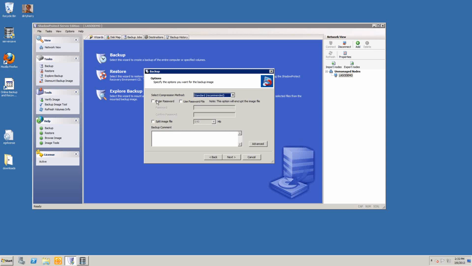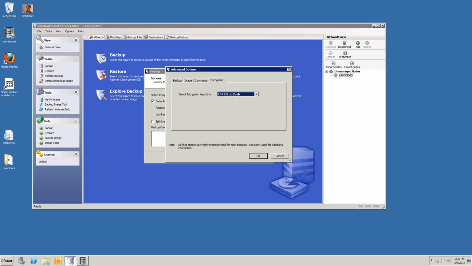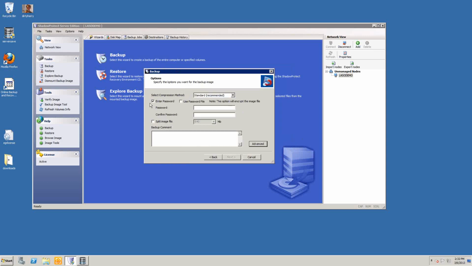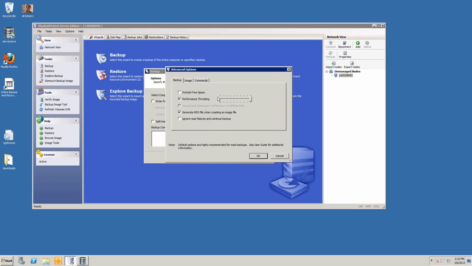Standard's about 50%, high is about another 10 or 15 points on top of that. But it takes a little bit more time, so depending on your bandwidth, that'll be important or not important for you. You can also encrypt the backup locally. This is definitely important if you have HIPAA compliance to adhere to, as it's required. So you go to advanced, you select your encryption level, there you go. While we're in the advanced tab, we do have different commands.